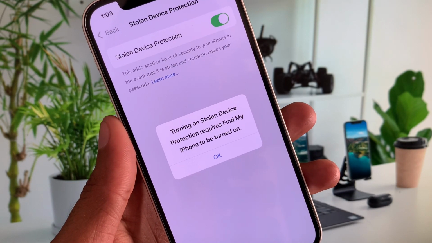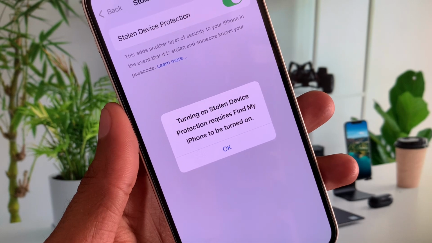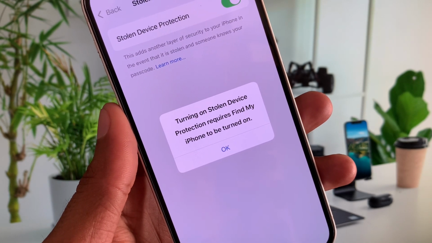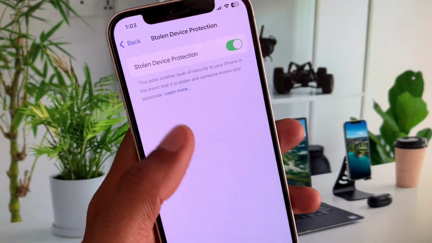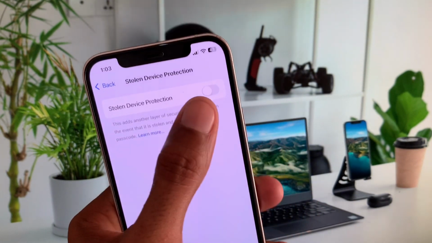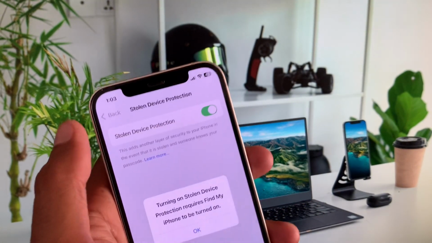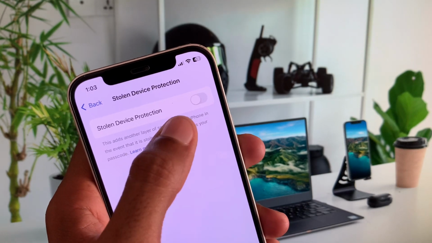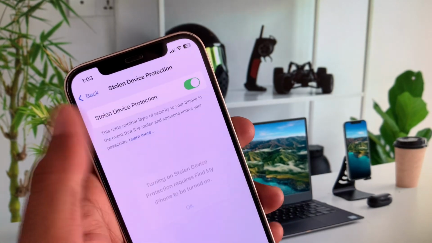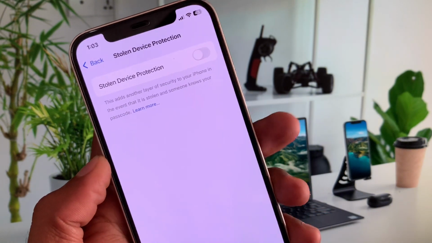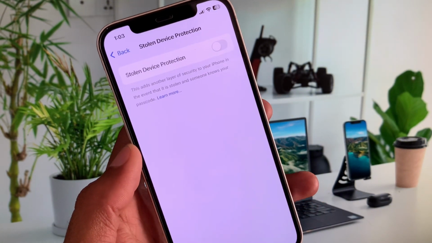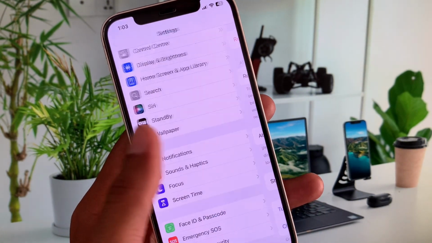So guys, in this video I'll help you fix "Turning on Stolen Device Protection requires Find My iPhone to be turned on." So guys, when you try to turn on Stolen Device Protection and you are facing this issue again and again, as you can see here when I am going to turn this on and facing this issue. So guys, you can easily fix this problem and easily turn on Stolen Device Protection without any error. So let's get started without wasting any time.